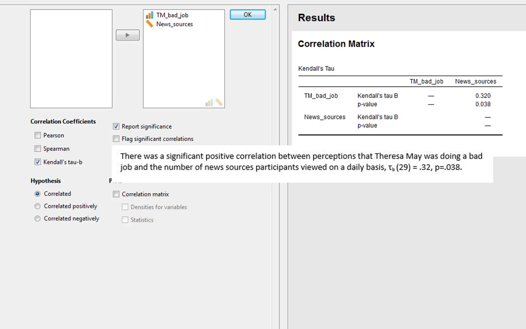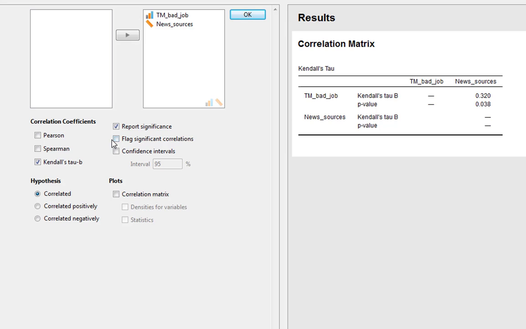And we write up our Kendall's tau statistic along with the degrees of freedom. Just like before, the degrees of freedom for Kendall's tau is n minus 1. So we've got 30 participants in this data set as well, so it's 29. We report our Kendall's tau to 2 decimal places and we give our p-value as well. Again, I'm not going to go into too much detail, but we could flag our significant correlations and so on.